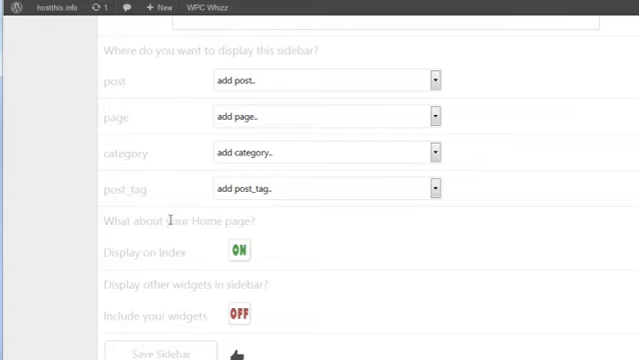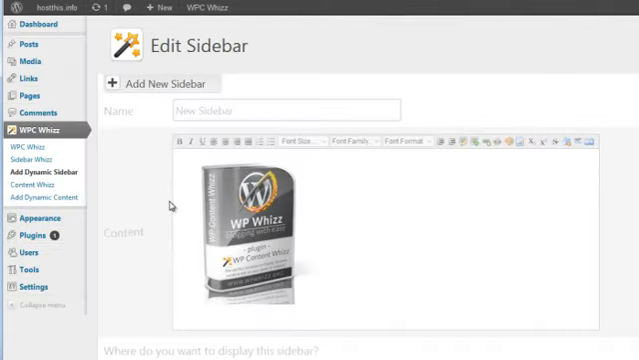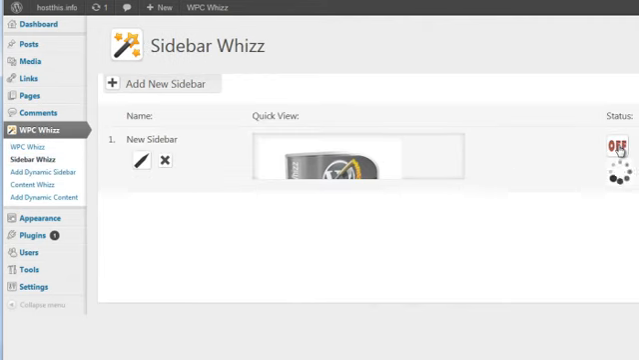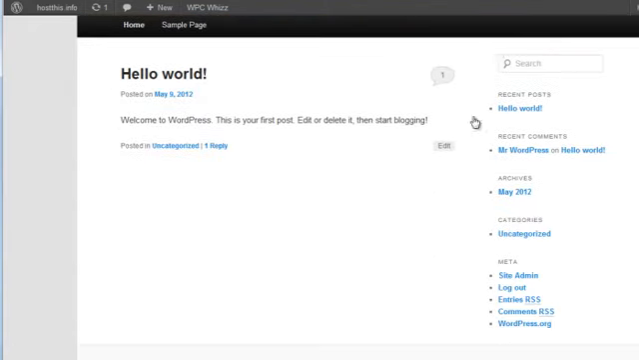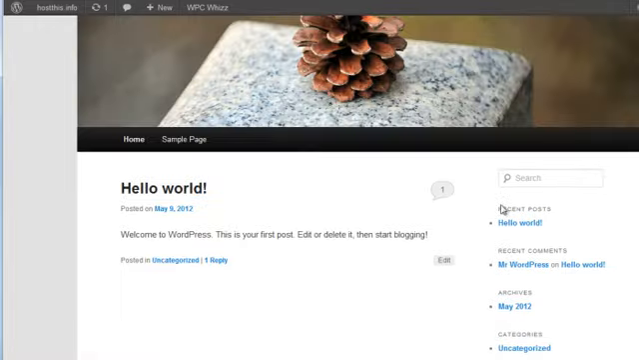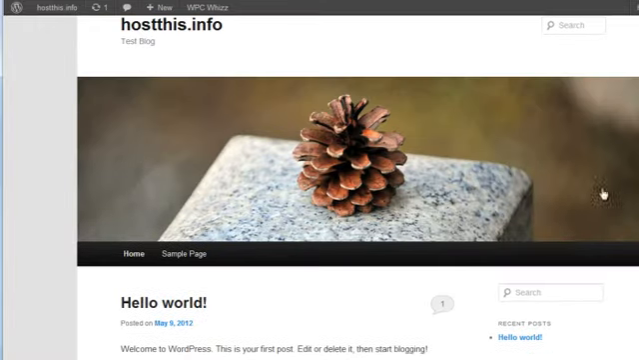If you don't want ours to show, you can either turn it off on the home page or you could turn it off altogether. So if we go into Sidebar Whizz, status, turn it off, go to the post or the blog and refresh, and you can see it's now turned it off, there's no control, and the original stuff has returned back to the blog.